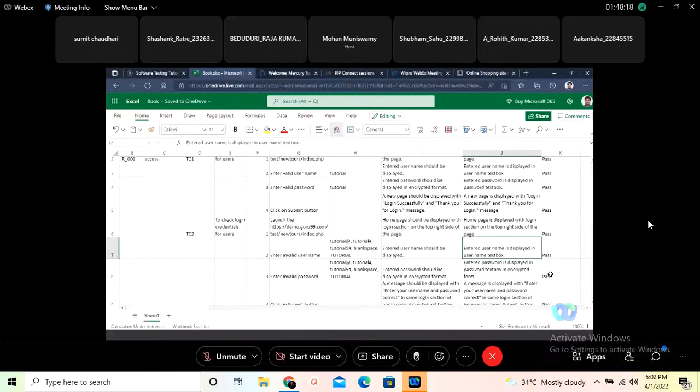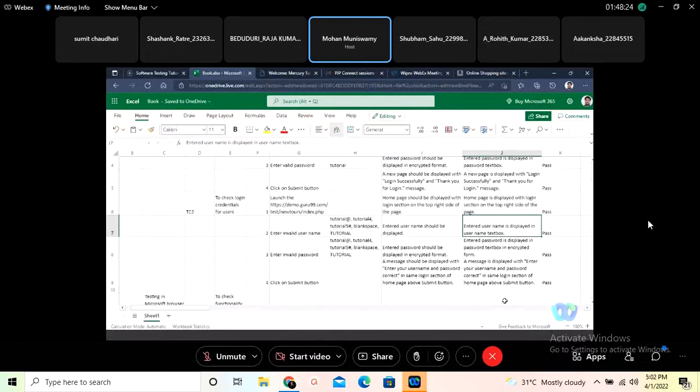Entered password is displayed. When you click the OK button, a message should be displayed for the entered username and password. Correct, in the same login section of the home page. No. What is that message you are telling? Enter your username and password correctly. That message is coming in the same login section of the home page, above the submit button. Okay, you are giving it more clearly? Okay, that is also fine. Yes, sir. Basically, the message to enter the correct username and password should come.